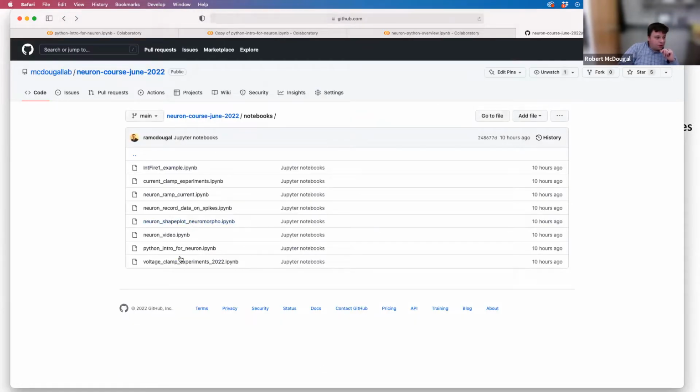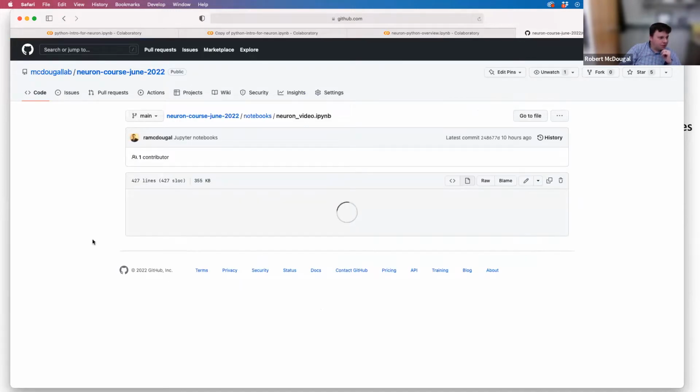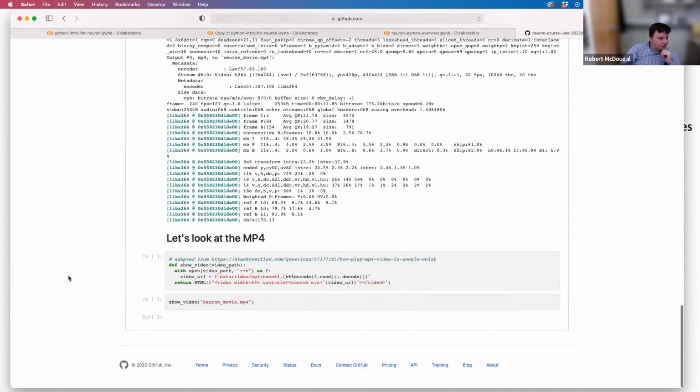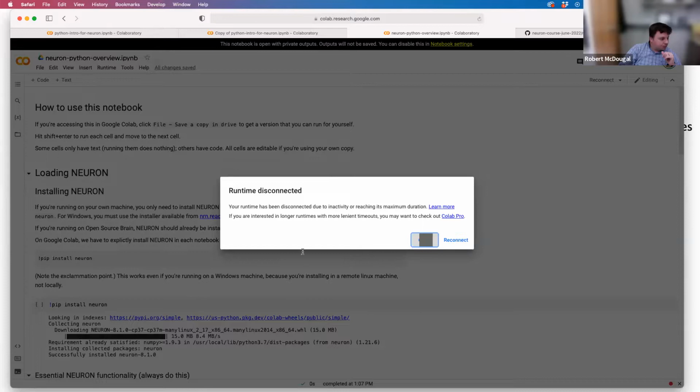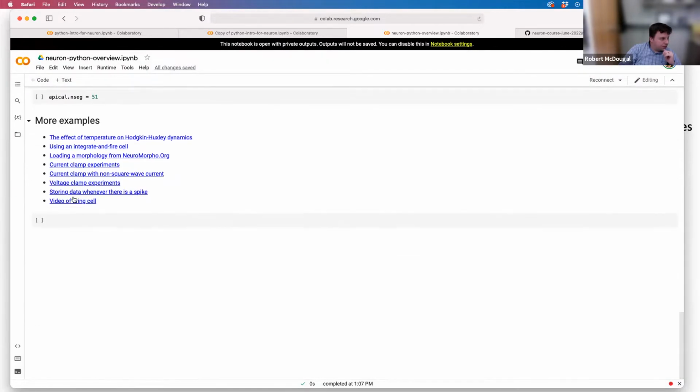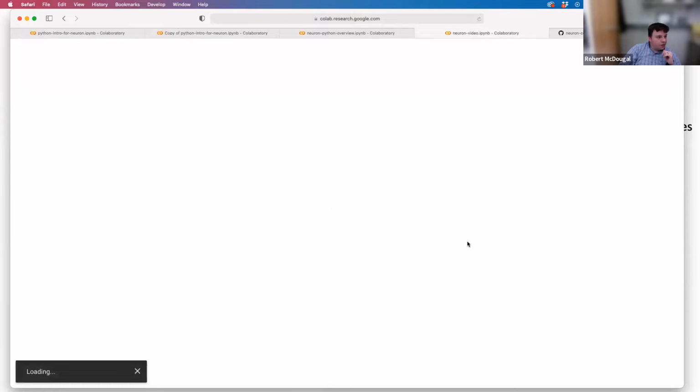And likewise, we have a bunch of examples of things that you might be interested in. So current clamp experiments, sort of straightforward current clamp experiments, ramp currents, recording data whenever a spike happens, looking at the shape plot of a shape that you download from Neuromorpho, looking at how do I generate a video. I don't know if this is going to work in GitHub. Let's see. It does not.